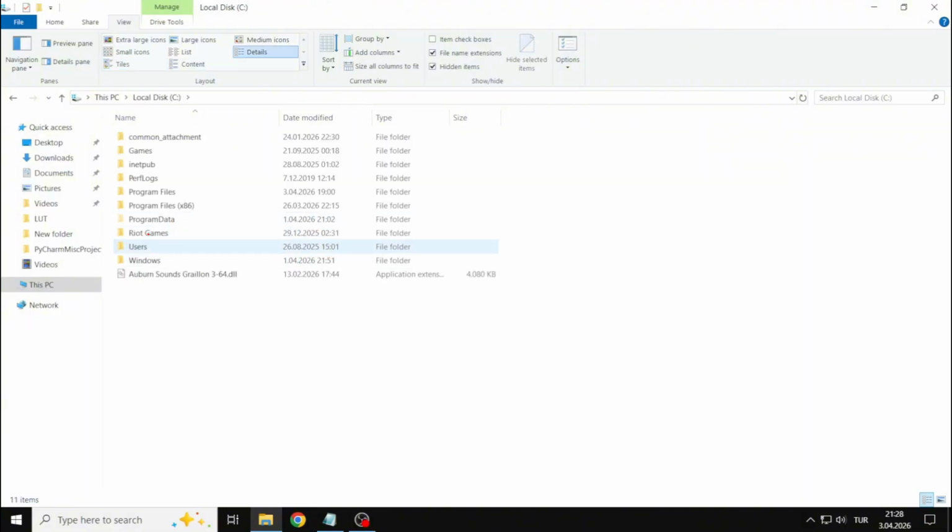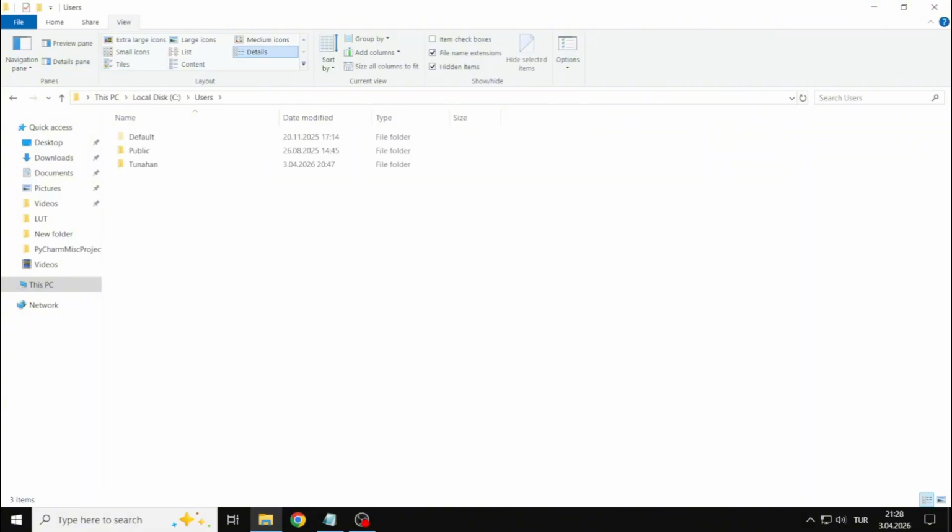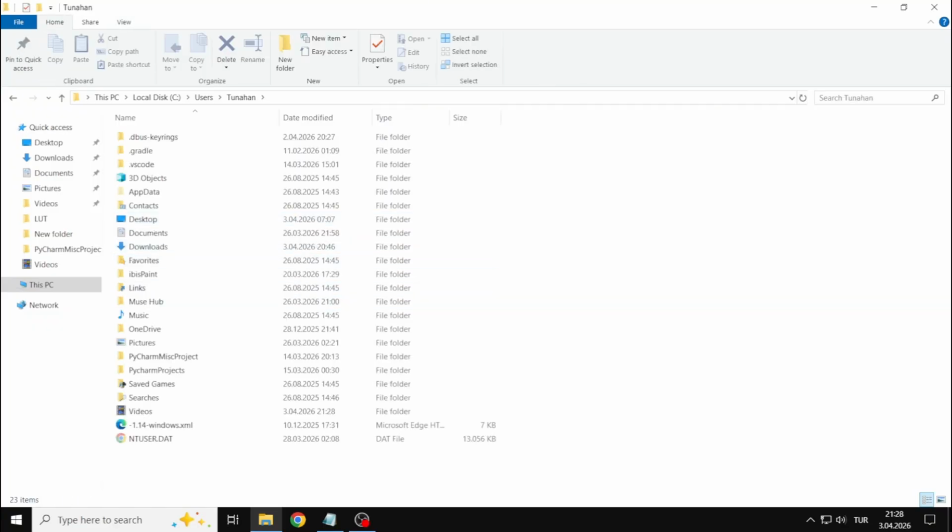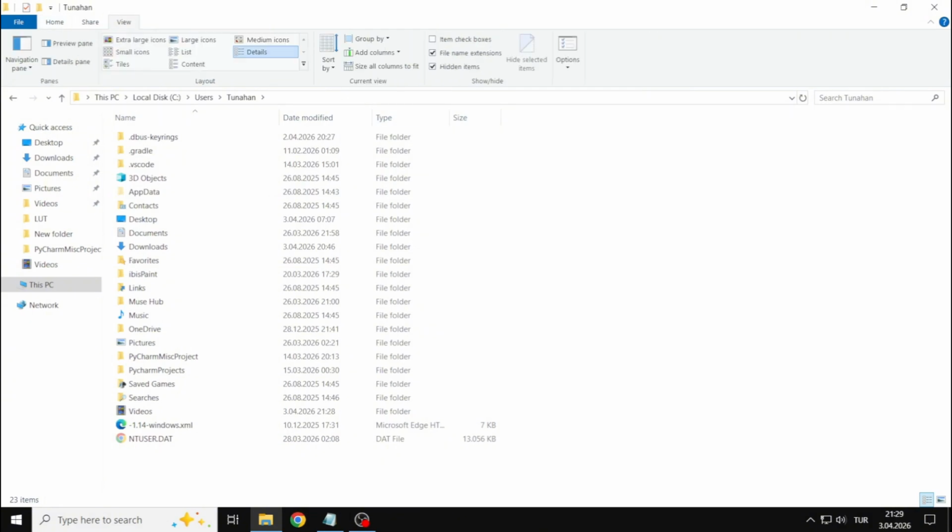Open the users folder. Next, open the folder containing your PC username. There's something you need to pay attention to here. Click the View tab in the menu above. Then, make sure the Hidden Items box is checked. The AppData folder is now visible.